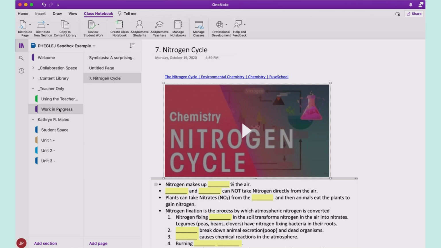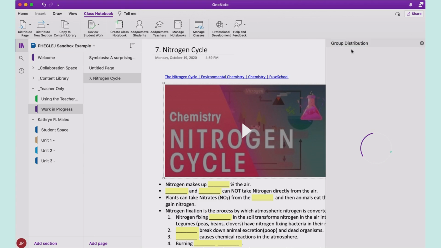So currently it's in my teacher only section, so I'm the only one who can see it. I'm going to be giving it to my students now. If I want to give it to just individual students, I can do individual distribution. If I want to give it to, let's say, a certain group, I can come in here and I can create groups. So maybe I have a group that just needs it for remediation, or I want to split my groups up by my classes.